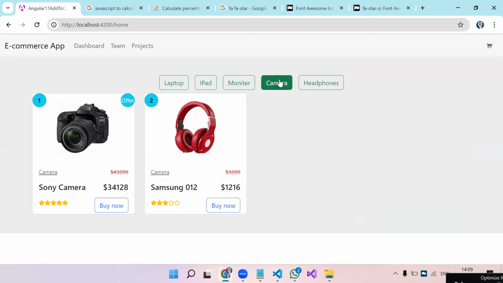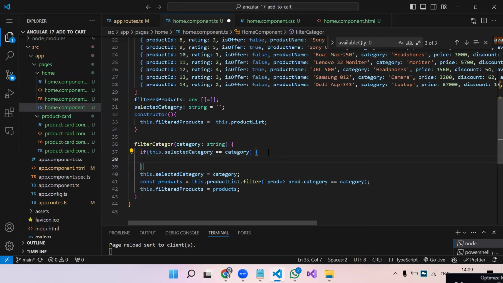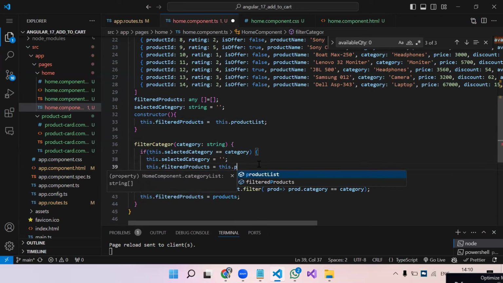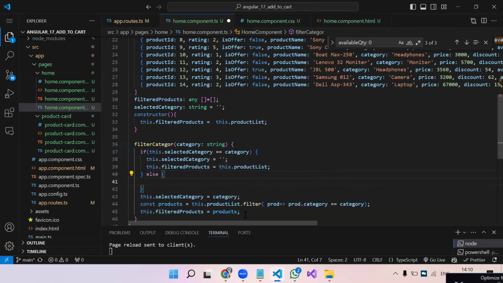So how do we do that? Currently camera is selected. If I click on this again, here we can write a logic. If the old value, which holds camera, and the new value, this parameter, are the same, it means this category was already selected, so we need to unselect it. We initialize this with empty, and in this dot filtered products, we assign all the products, that is this dot product list. In the else, we have the remaining logic, meaning a different category is selected.